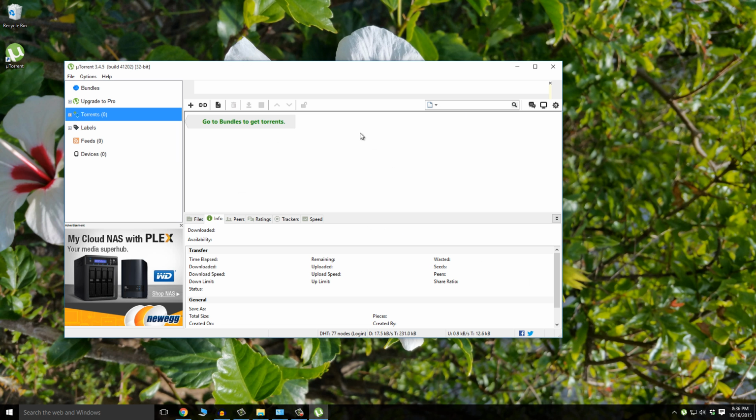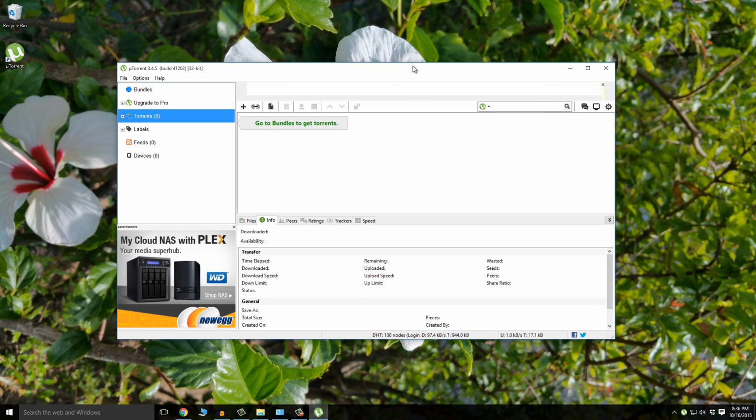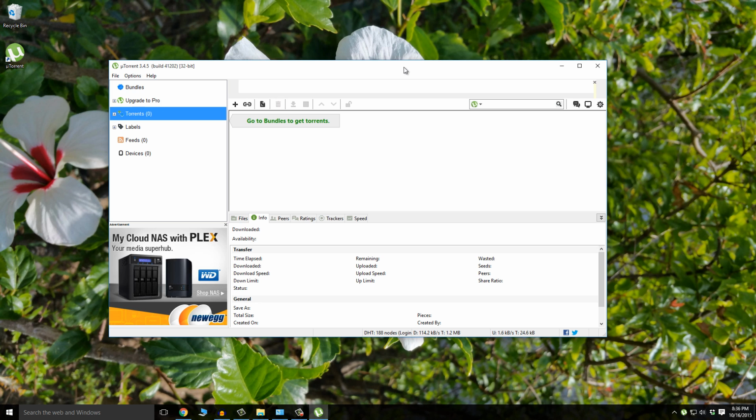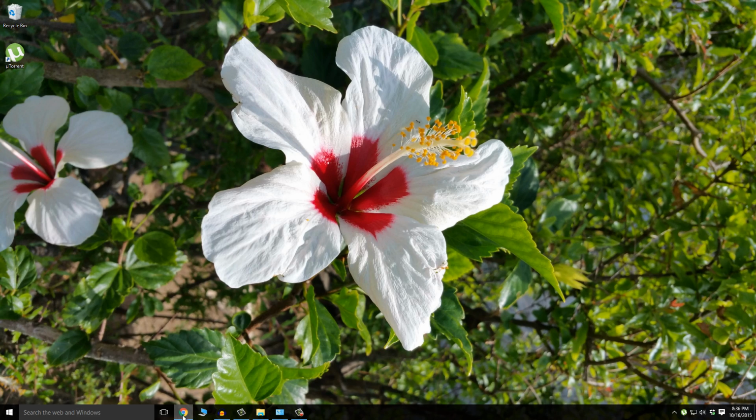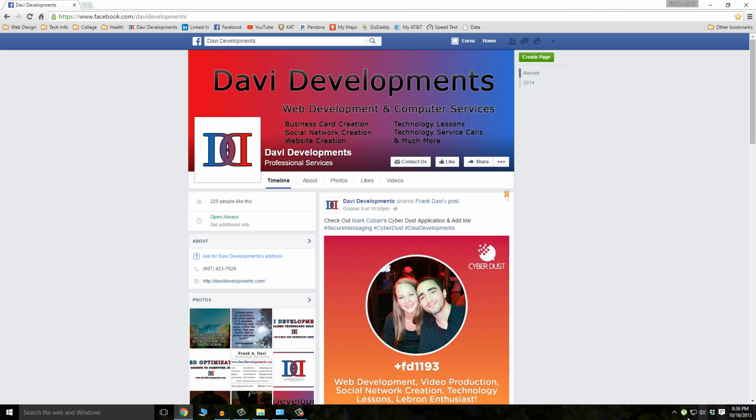So, this is uTorrent. It pops up after you're done installing. And your torrents will show up right here. But for now, go ahead and exit out. And go back to the internet. uTorrent stays running. You can see it down here. If you really want to exit out of it, you just right click it and click exit. But we'll leave it running for now.